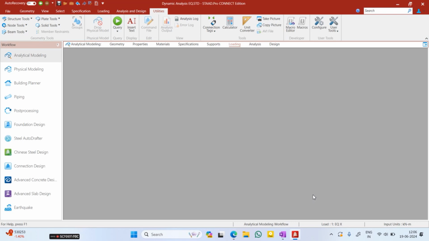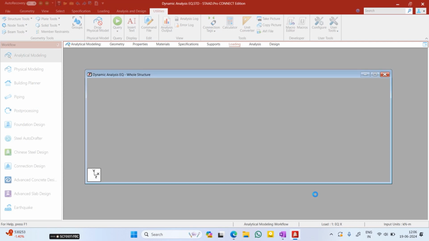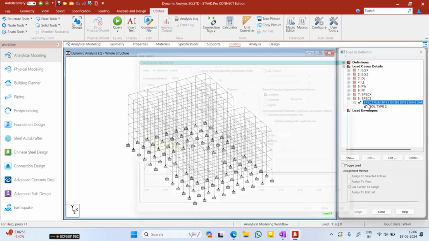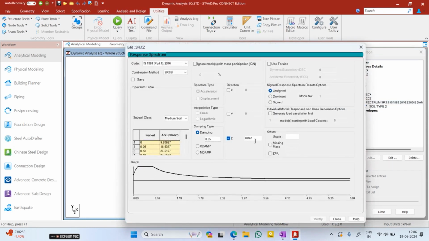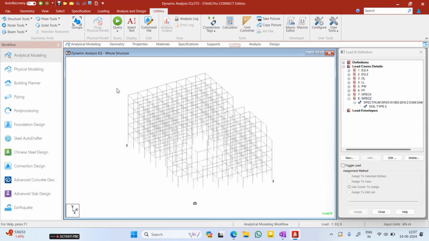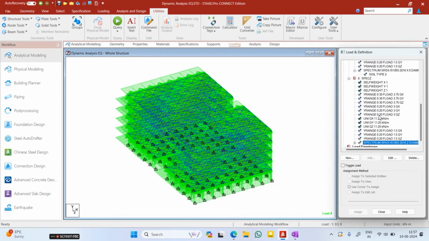Let's load it. Yes, now it is assigned here also. This is 0.048, the same value. In this way you can do your dynamic as well as static analysis. You have to do the static also if you are doing the dynamic. It's compulsory if you are going for dynamic analysis of any type of load, like wind, and also earthquake. So you have to do the static before the dynamic. That's the rule of this load assignment.